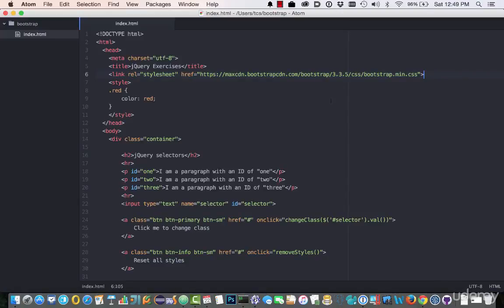So I want to spend some time thinking about jQuery selectors. One of the things you're going to need to do a fair bit is to target either an individual element on a web page or a series of elements that have something in common. And what I have here is a simple HTML document. There's very little in it.